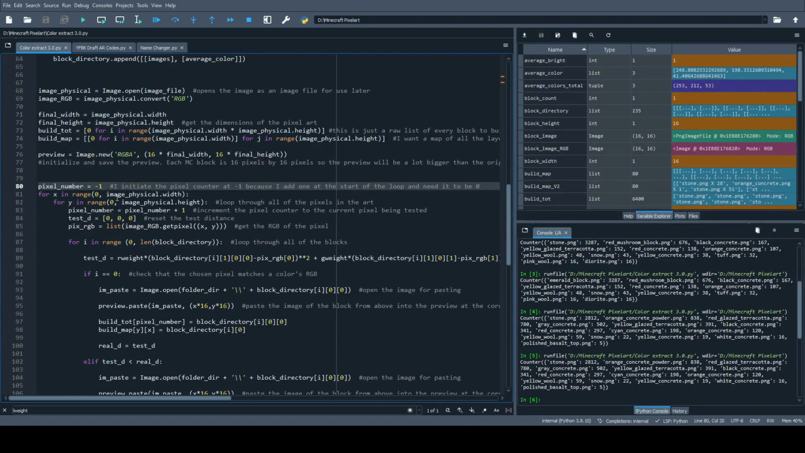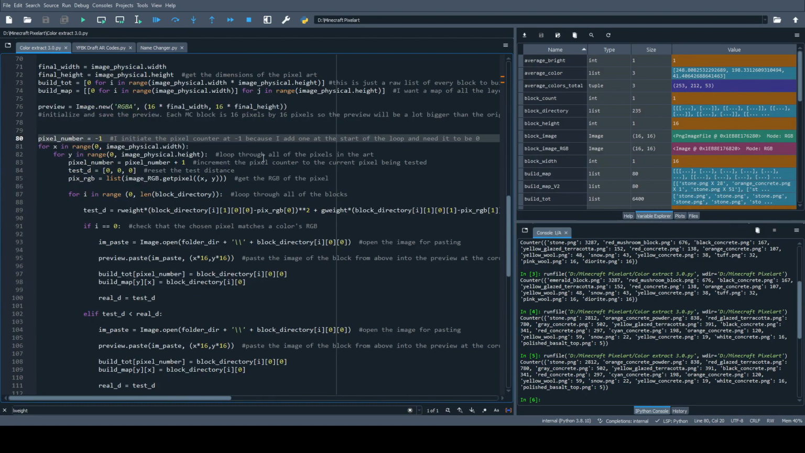Pixel starting at -1, that's just the way I have my loop and my counters set up. I probably could have started at 0 and then added +1 at the bottom, but in my head it made more sense to do it this way at the time, I'm assuming. So I guess we'll just go with that.